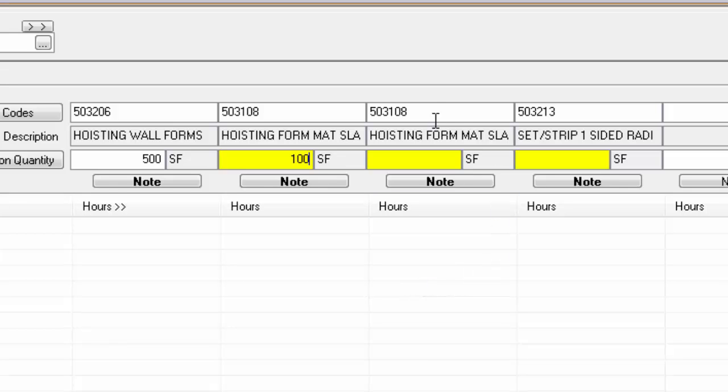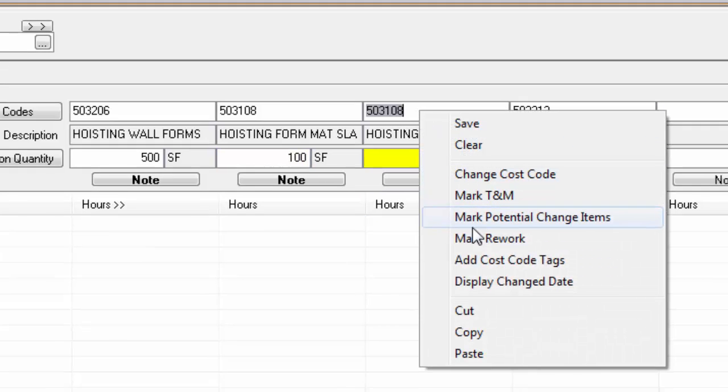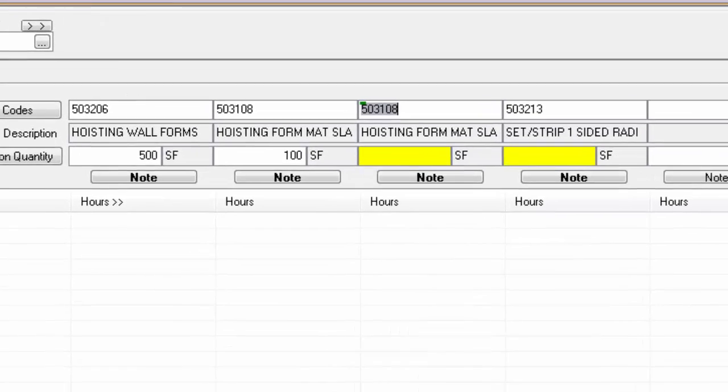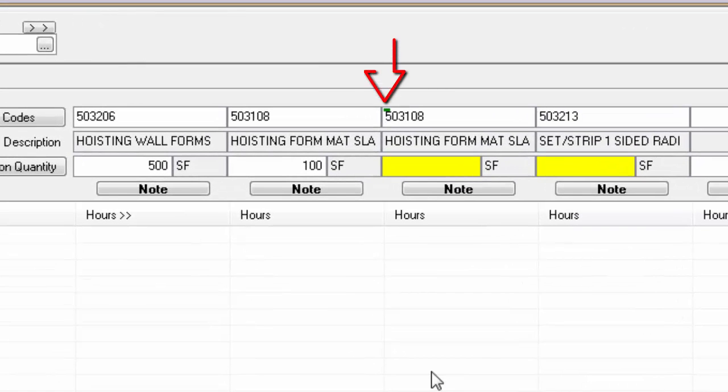That's simple. I'll right click on the cost code and mark T&M, and you're going to pick the second version of that cost code, check the box, say OK. You'll notice that there's a small green tick in the upper left corner of that cost code now, indicating that that is possibly T&M or out of scope work. And you can track the quantity for that out of scope work separately. So if you had 50 square feet that was in your mind T&M, you could track it that way.